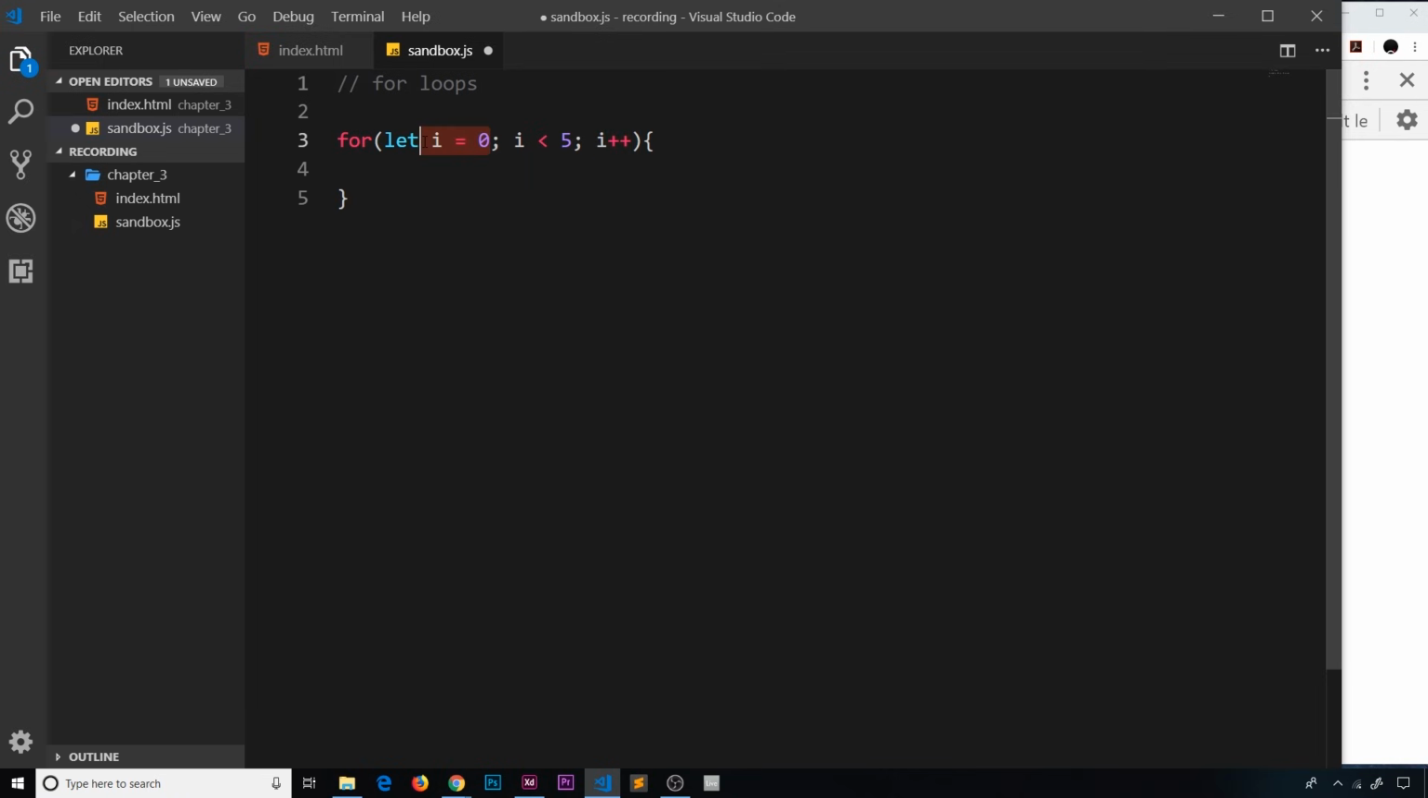We don't reinitialize the variable, we just keep i as 1 because we've just added 1 to it, and we recheck the condition. Is i still less than 5? Well, it's 1, so yes, it still is less than 5. So we execute the code block again, and at the end, we do this final expression, we add 1 to i, and now it becomes 2. Then we go back to the top.